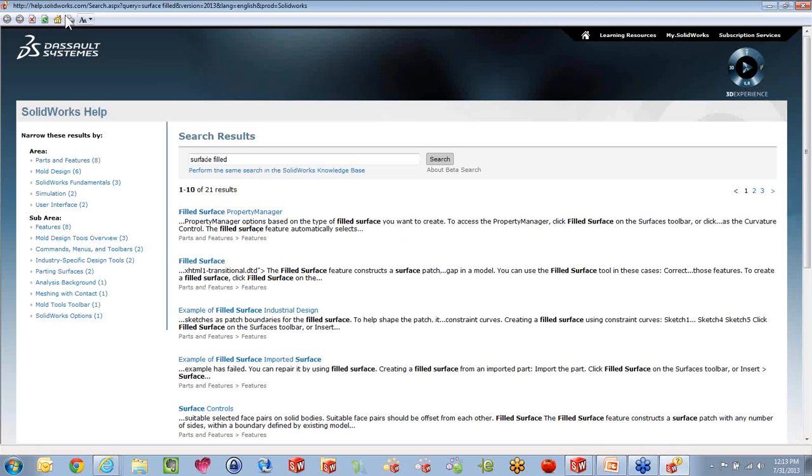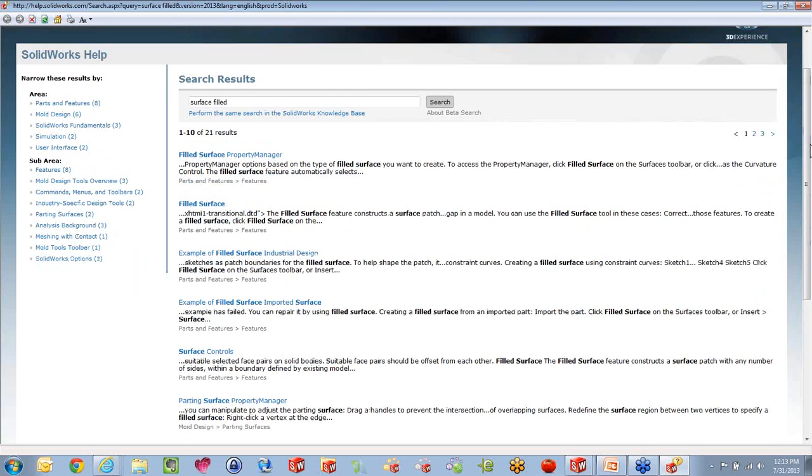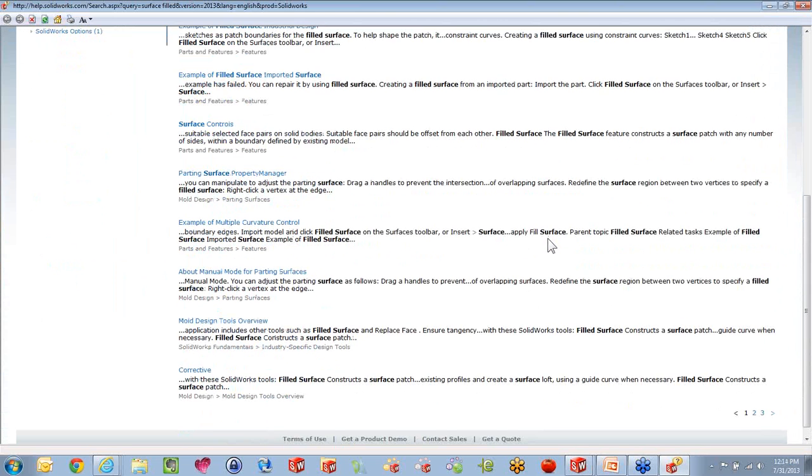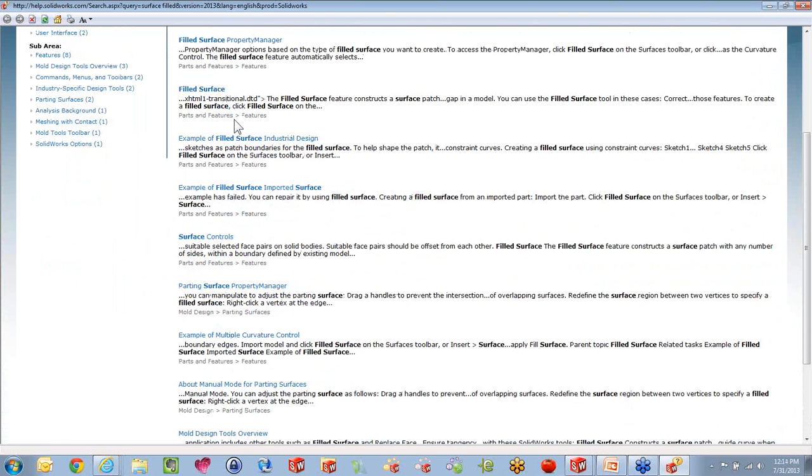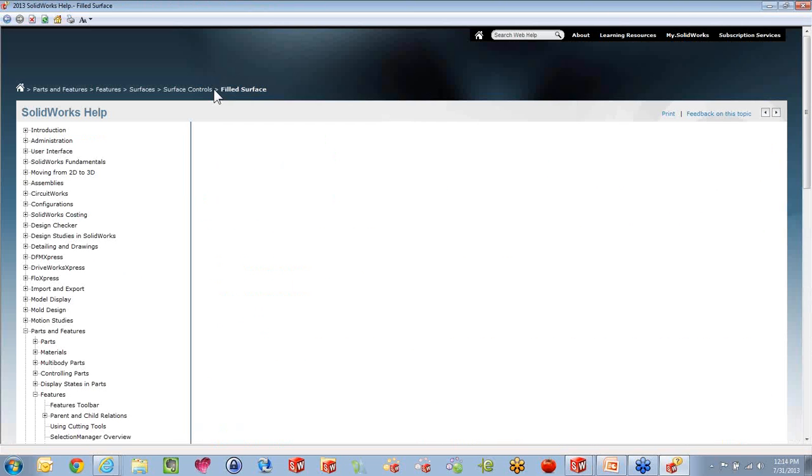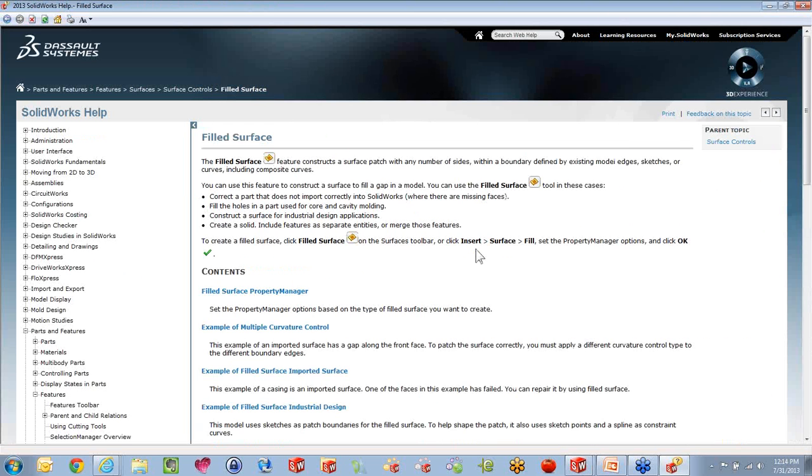You can see here that it goes out to help.solidworks.com. It does give us the latest here. And I recommend people to use SolidWorks Help. I think that SolidWorks Help is really, really good. I think that they do a really good job describing a lot of things here with the commands.